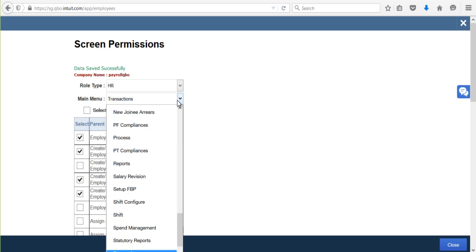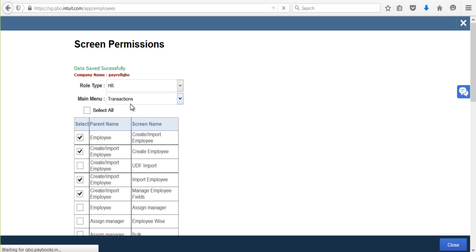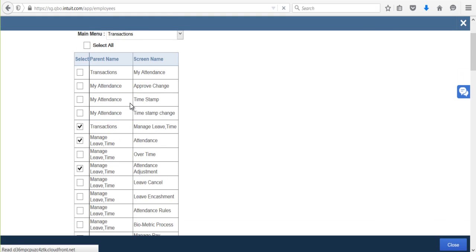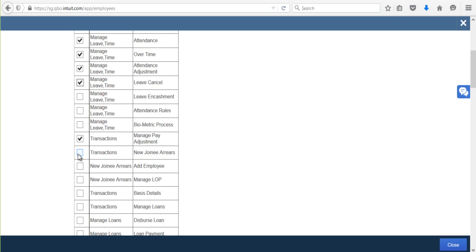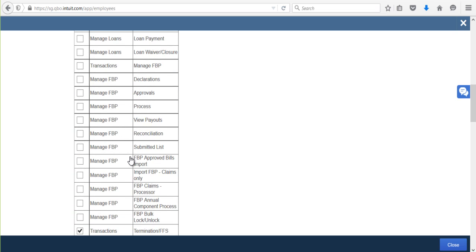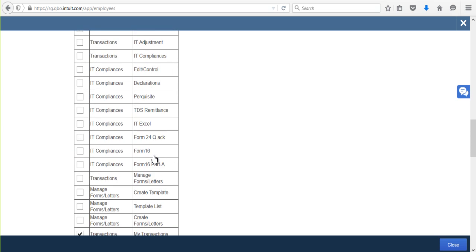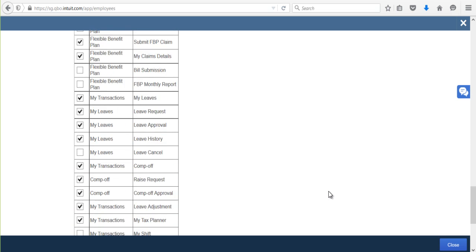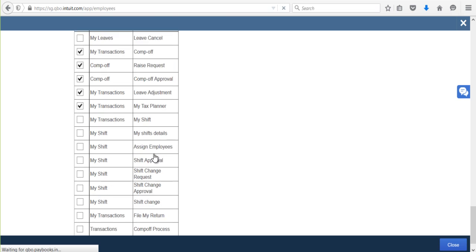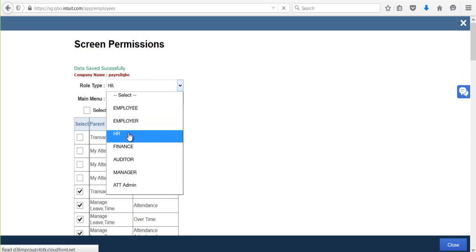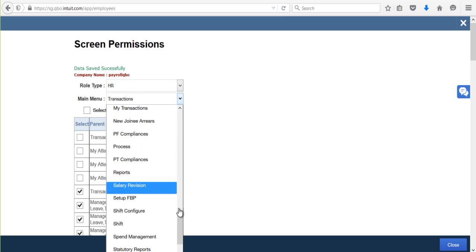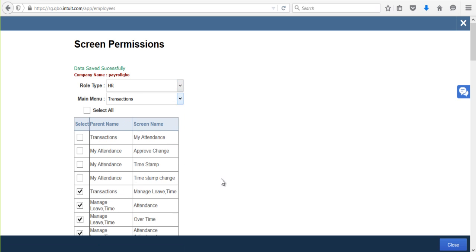Likewise, you can choose whichever screens you want to give here under main menu and then enable those screens. Then you have to save it. Whichever screens you want to give, you can select a particular role. Under main menu you can select the menus, then enable the screens accordingly.